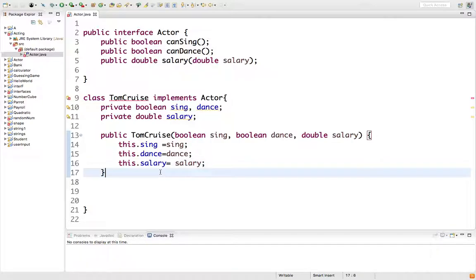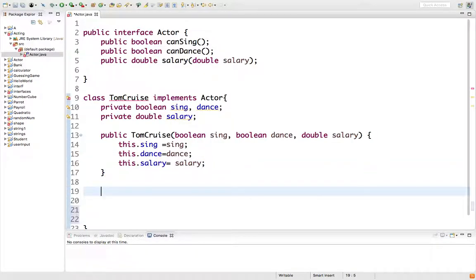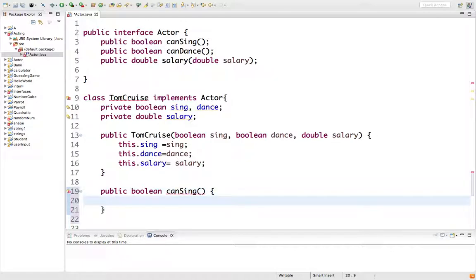Okay, so now we need to fill out our methods. We're going to start off with Boolean can sing. Just knowing this, guys, public Boolean can sing, just being able to write this.